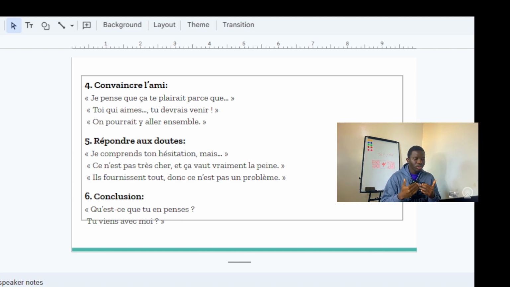Ils fournissent tout, donc ce n'est pas un problème. If they're saying, I'm scared, I will not have what I need, if they say, will there be something, you can use this sentence, they will provide everything. So it's not going to be a problem. So you need to have sentences that you will use when they give you counter arguments.